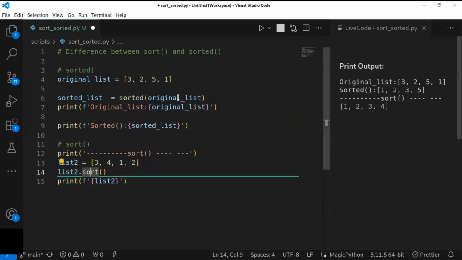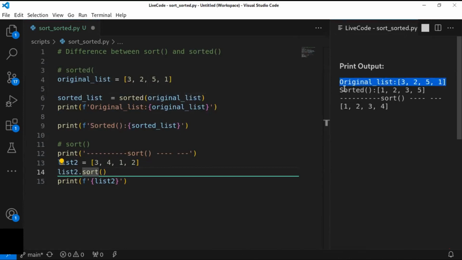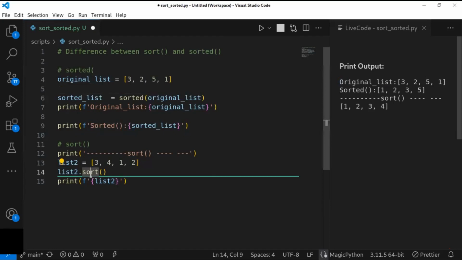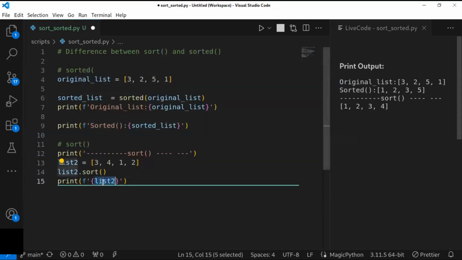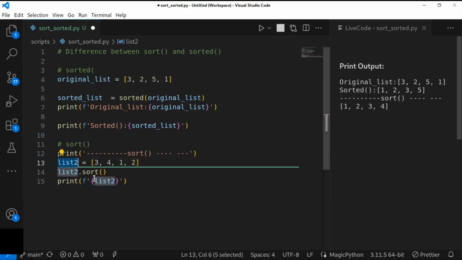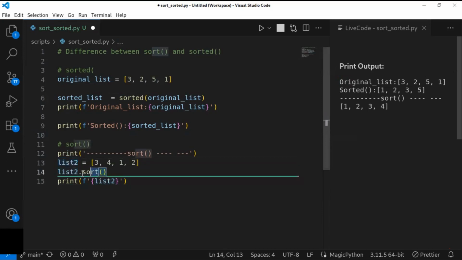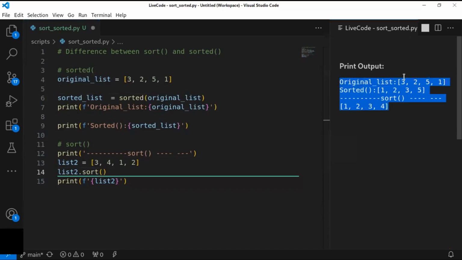So you can see that the original list is this one, and after using the sorted function, the original list is not modified, it just returns a new sorted list. While using sort, it modifies the original list. It returns None, but the original list is modified and sorted in ascending order by default. So this is the key difference between the sorted and sort functions in Python.